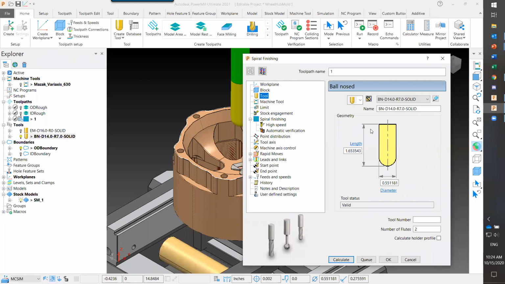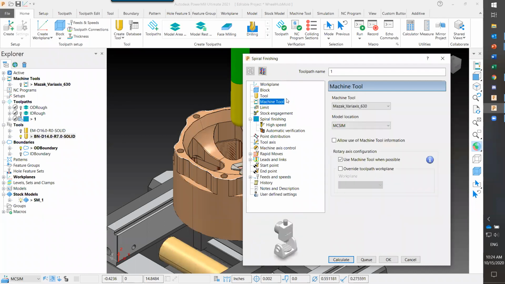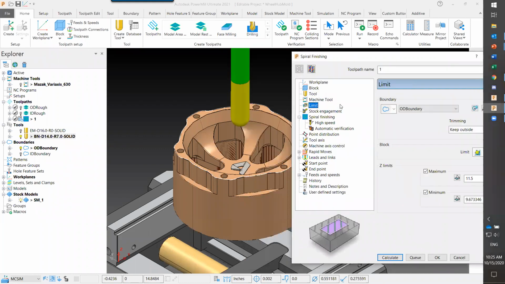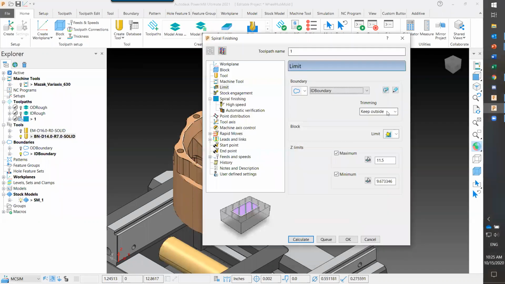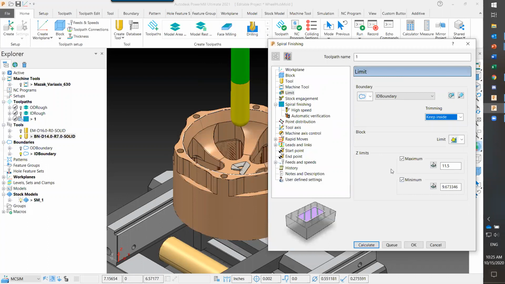Starting off with the tool, we make sure that we have the correct tool selected. The machine tool: like I mentioned, we do machine verification or simulation, so you can set a specific machine in here. The next thing is going to be the limits. So where do you want to contain this toolpath to? You can create boundaries, very similar to sketches. What I'm going to do is select this ID boundary and make sure that it's set to keep inside. And then you can start setting some of these Z limits as well.